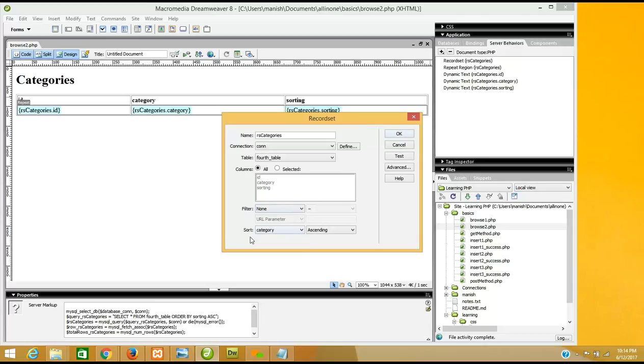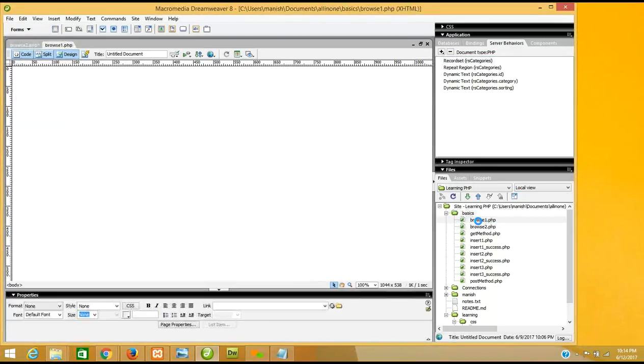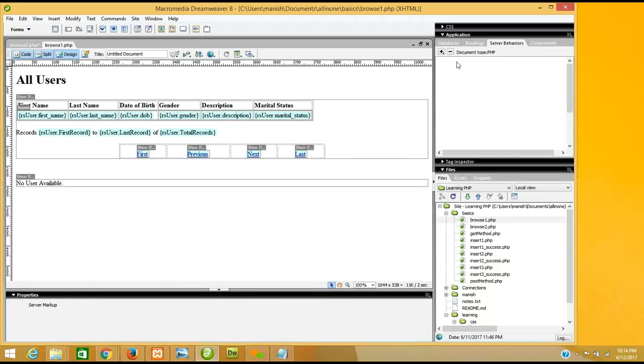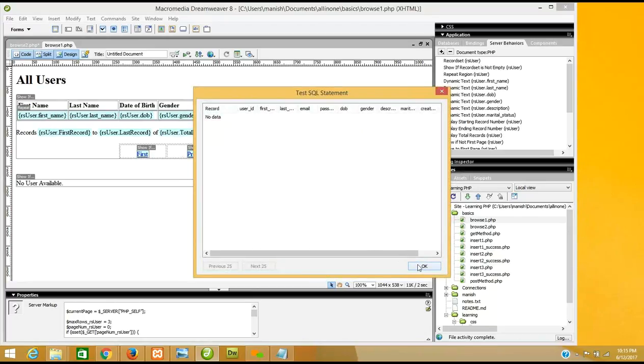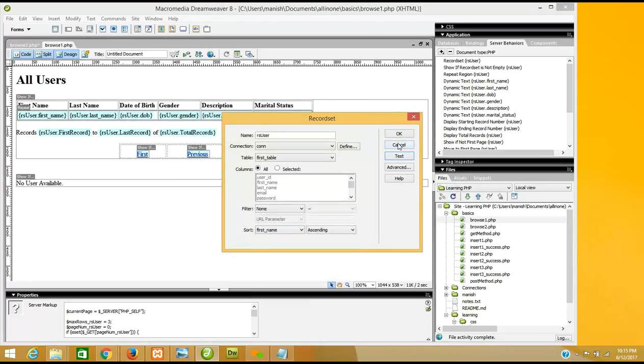So right now just practice this sorting. Whatever homework you did yesterday for the browse 1, browse 2, browse 3, just try to add the sorting in each one. So this is the homework. You have to add sorting in each of the files which you did as a homework. So for example, I'll go to the browse one. I will choose anything, for example, first name, and I will make it ascending and I will test it. Since there is no data, you don't see it. So something like that, you have to do sorting in all the files.